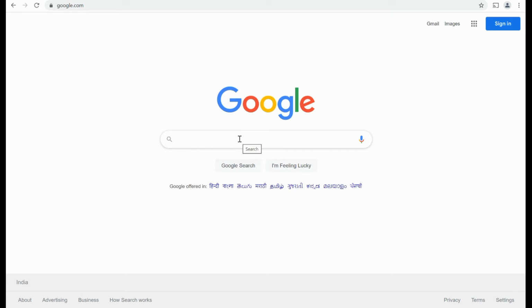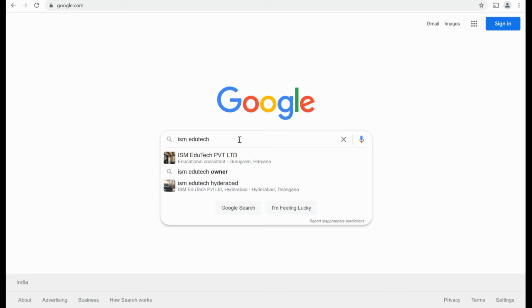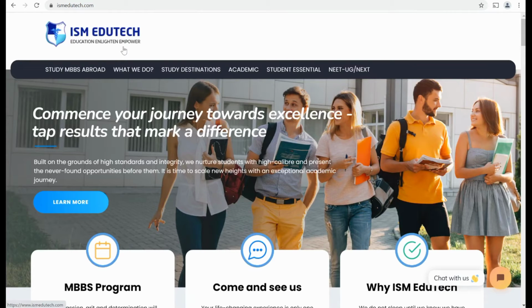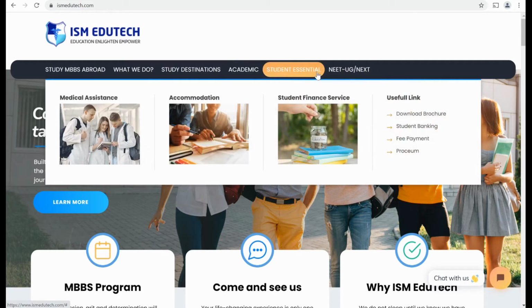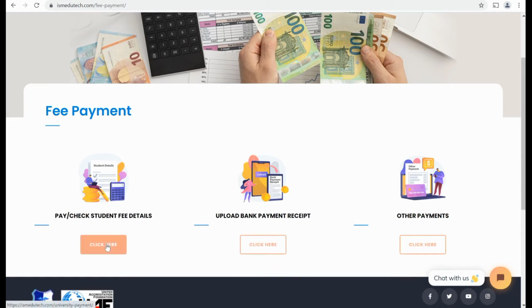First go to Google and search for ISM EDUTECH. Or you can directly type ismedutech.com in your browser. Now go to Student Essential and click on Fee Payments on the right side of the menu. Now select the option to Pay or check student fee details.